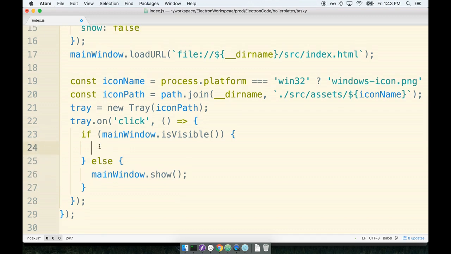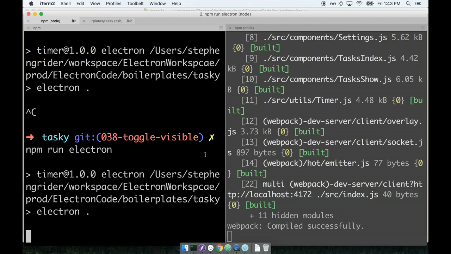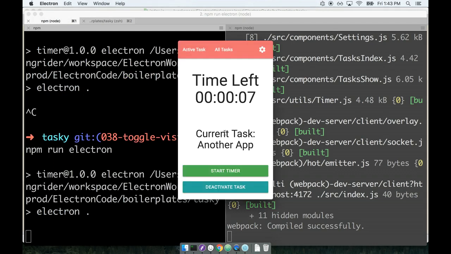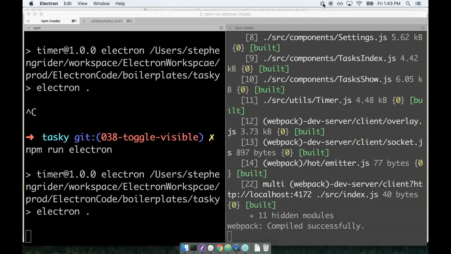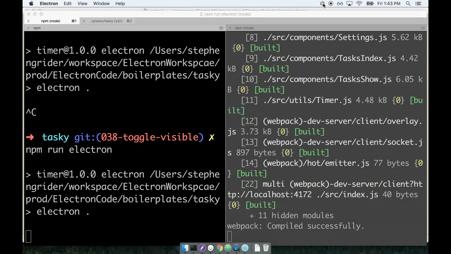To hide the main window right here, well, I bet you can guess what the function for that is called. We can say mainWindow.hide, like so. All right, time to test. We'll restart the application. Now, when I click on the icon, it shows the browser window, and if I click it again, it toggles it away.